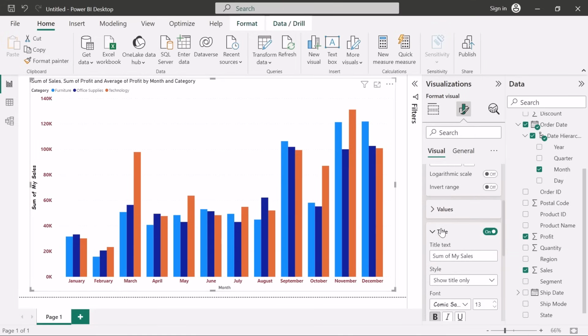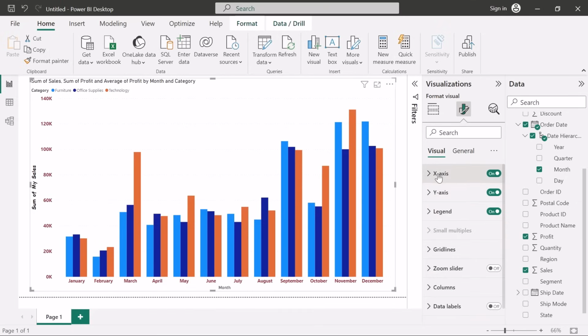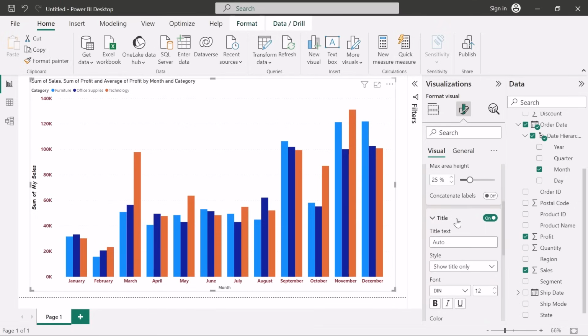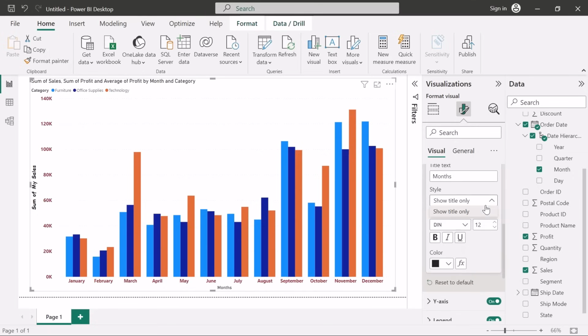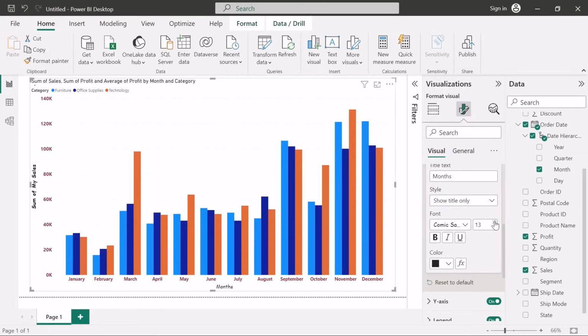So if I go back, if I close this y-axis thing, I open this x-axis thing, drag down. This is the title thing, right? So I can change the title that says month. I can make it maybe M-O-N-T-H-S, months with the S, right? And then we can change again its font as well, increase it, bold, change its color if you want, and so on and so forth, right?